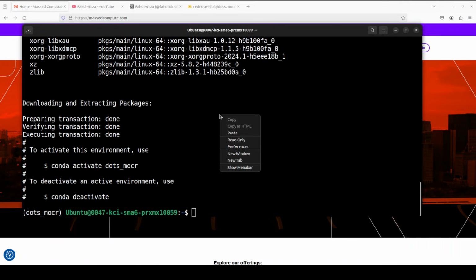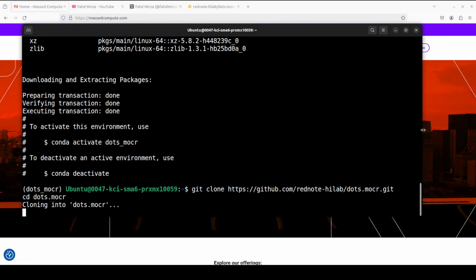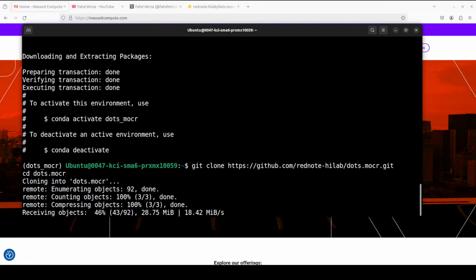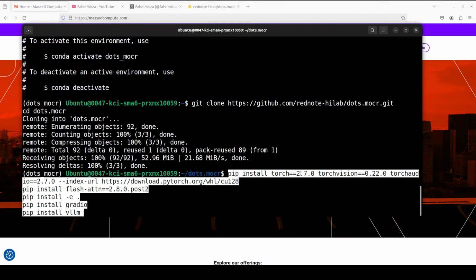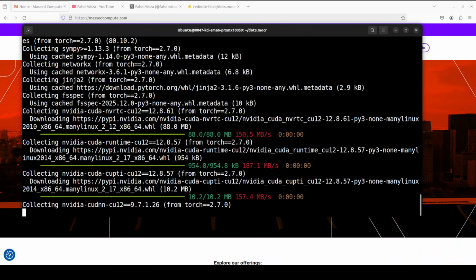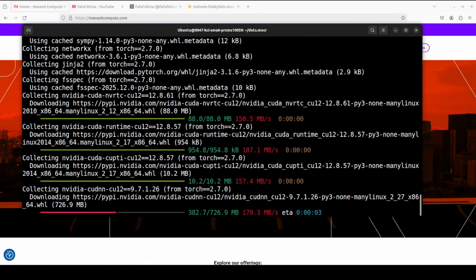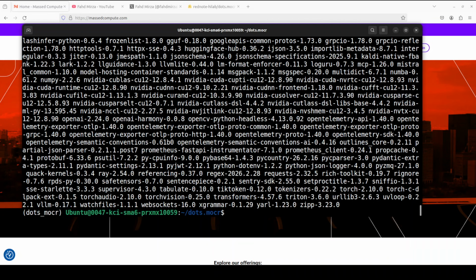Let's go back to the terminal. Let's git clone the repo, and I will drop the link to it in the video's description. There are various ways of getting this model installed, but I think this one is much better. So what I'm going to do now is install all the prerequisites, which include Torch and Gradio and vLLM. So let's get it installed. And this is going to take around 3 to 4 minutes.